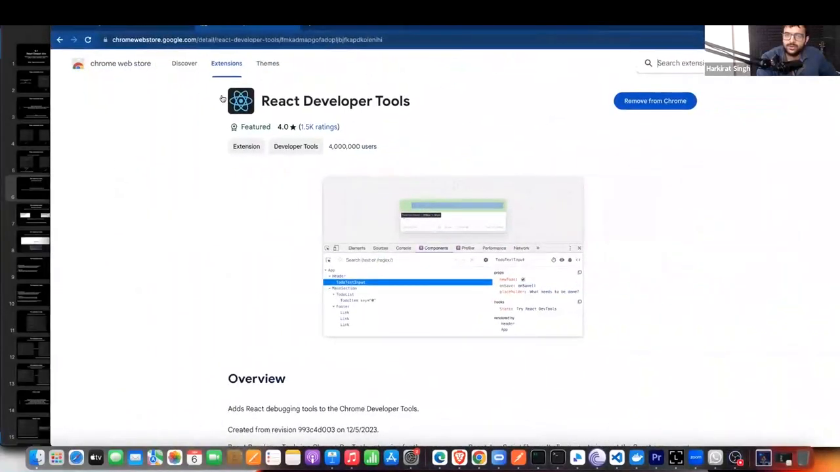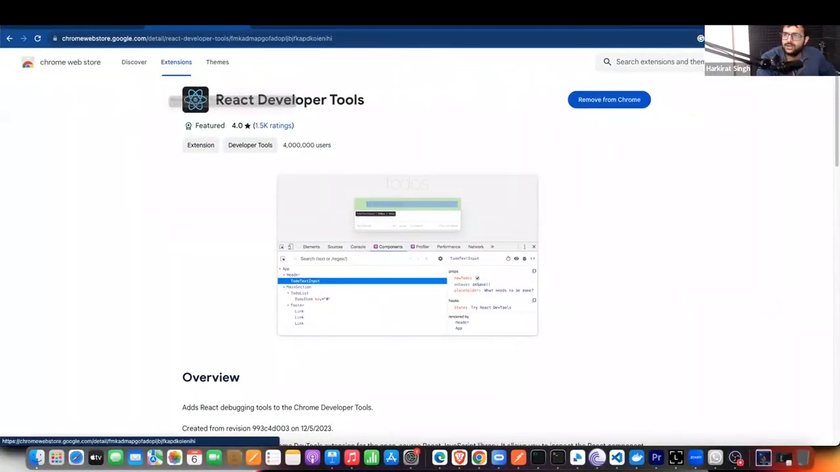Okay, this is the one. It's called React Developer Tools. If you install it, you will see something like this installed. Going to give you guys 30 seconds.